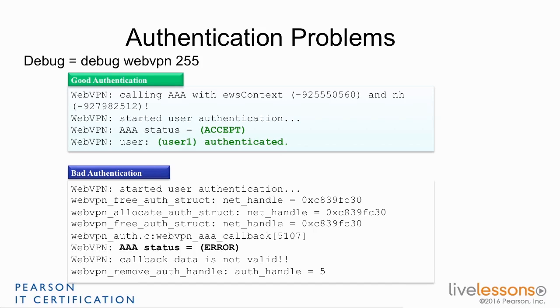So in my first example here, I have the debug webvpn followed by a number, which is 255, and again it can go from 1 to 255. The higher the number, the more information that you will get in the debugs. In the first example, I have a snippet of the output of a good authentication. Here you see AAA status equals accept, and that the user, in this case named user1, was authenticated.